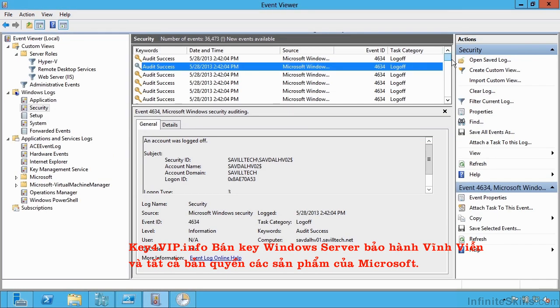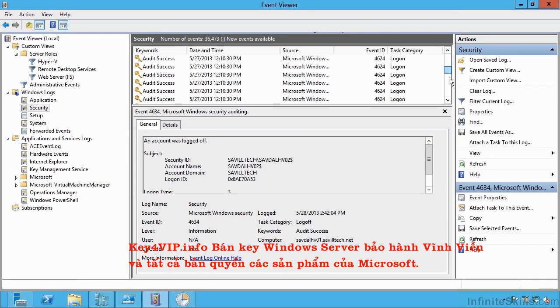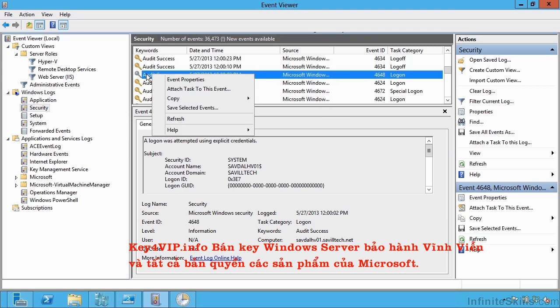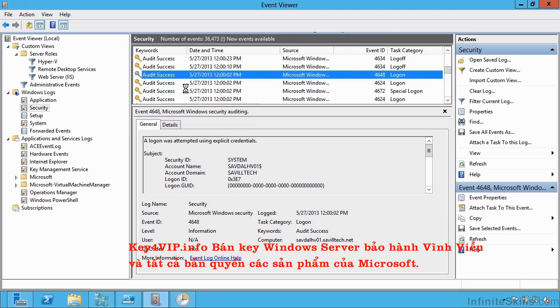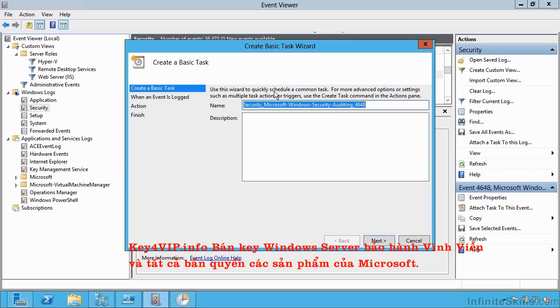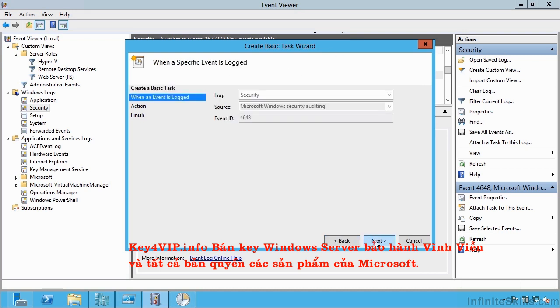But the other way of doing this is actually simpler: I can just look at the Event Viewer. I could maybe find the event that I care about. These are all logon successes. But maybe I want to trigger when a logon success happens. I can just right click and say attach a task to this event. It's then going to use that same Task Scheduler wizard, but it's filling it in for us automatically.